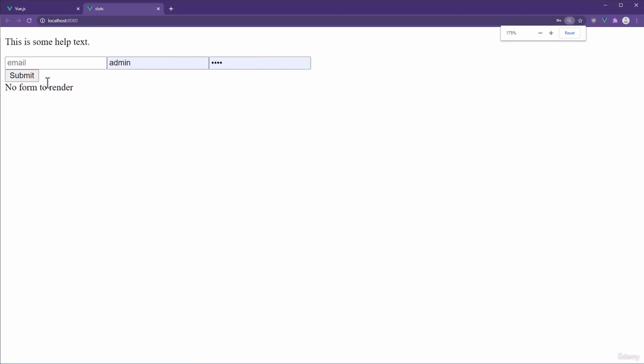Having default content is optional and can be useful just in case you forget something. This is the basics of creating slots. We'll stop here. In the next one, we'll look at how we can further improve this solution.